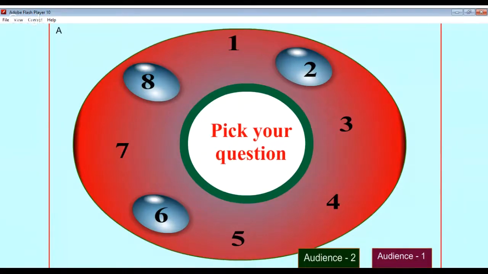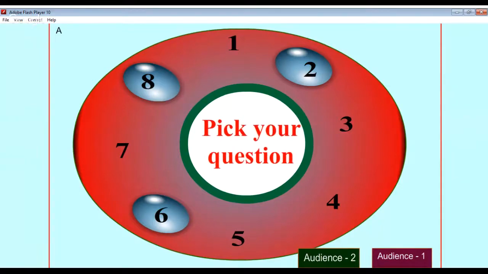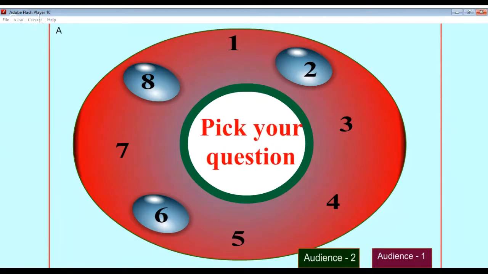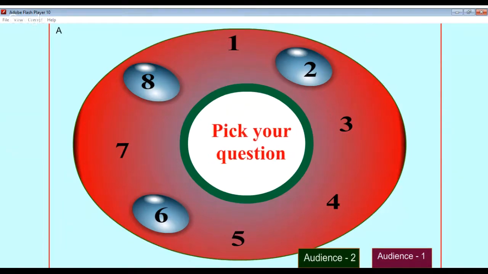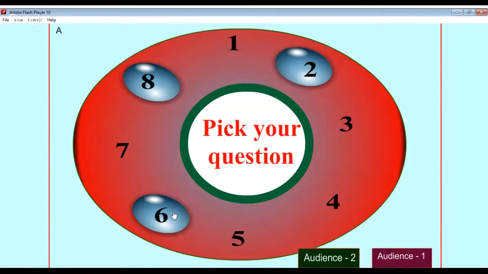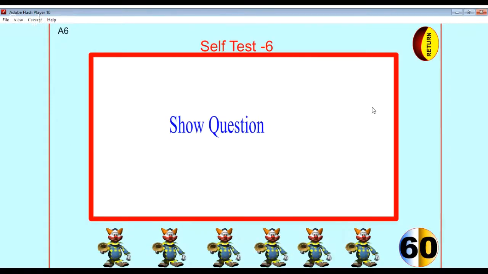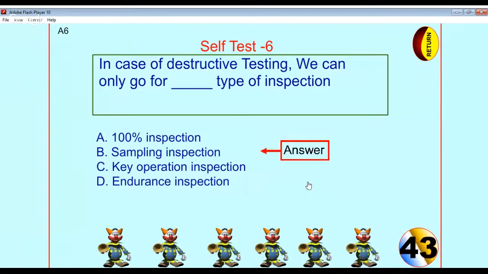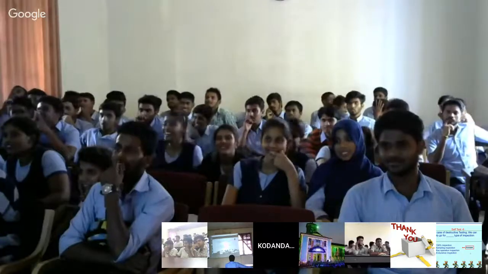I request Gulbarga to select the next question. Gulbarga. You go for 6. Okay, good. Question number 6. Ready? Start. In case of destructive testing, we can go only for dash type of inspection: 100 percent inspection, sampling inspection, and so on. B, yes, that's an easy one. Sampling inspection in case of a destructive test.